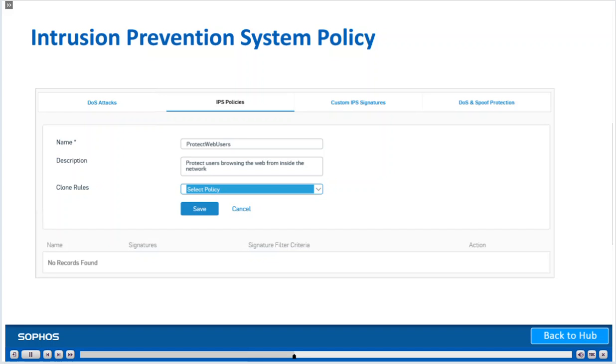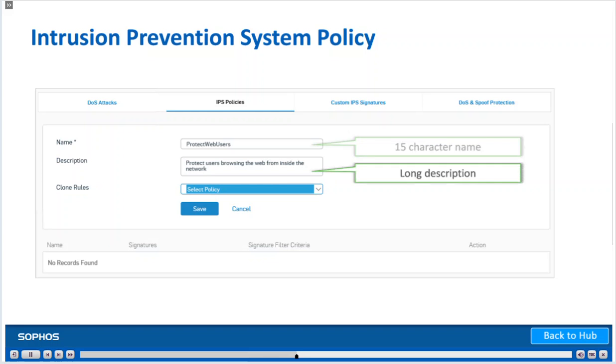An IPS policy consists of a name to identify the policy. The name is limited to 15 characters, including spaces. The description should be used to better identify the purpose of the policy. You can optionally clone an existing policy to bring in all of the existing rules. When this information is filled in, click the Save button and it will take you back to the main screen. From there, edit the policy to begin adding rules.